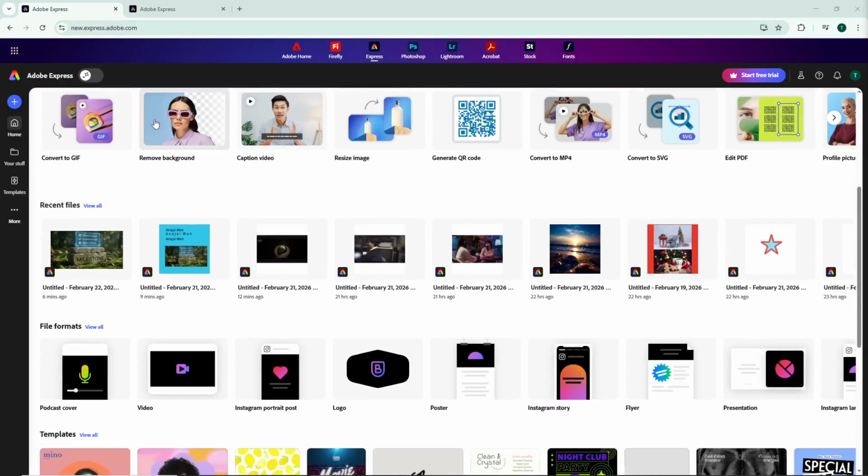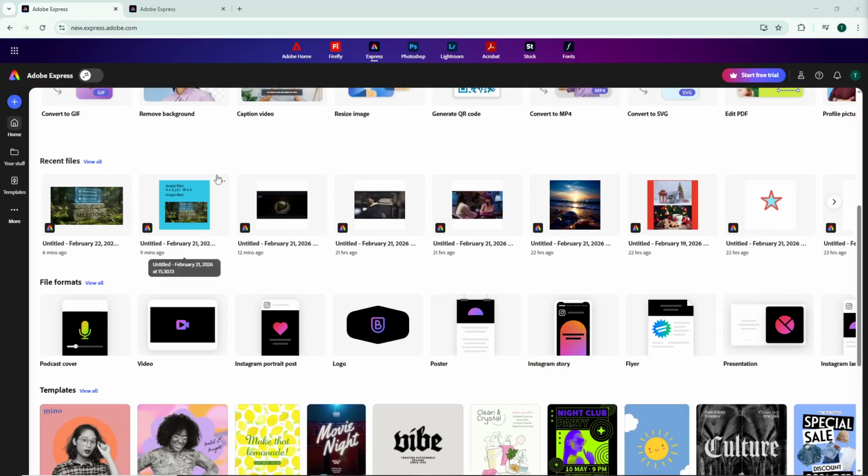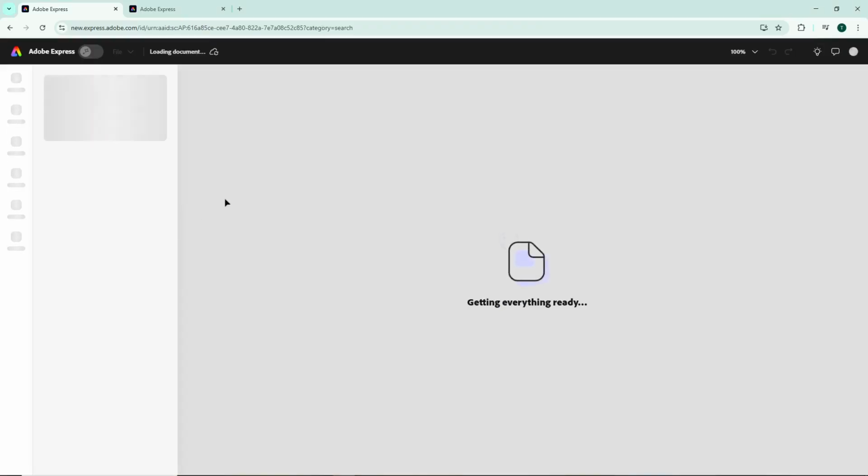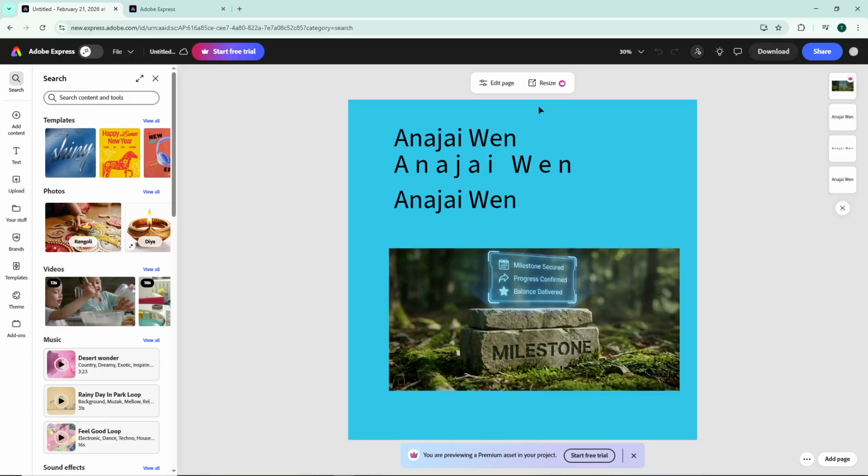Navigate to recent files where you'll find all your previous projects. Click on the project you want to change to landscape. This will open your design in the editor, allowing you to make the necessary adjustments.